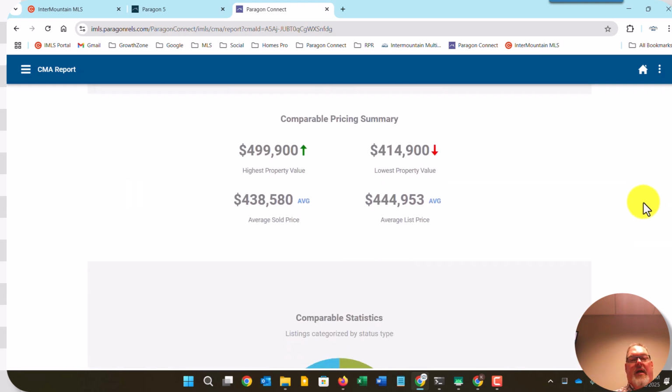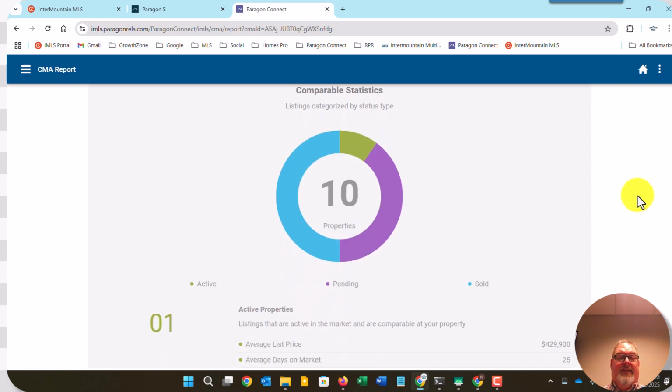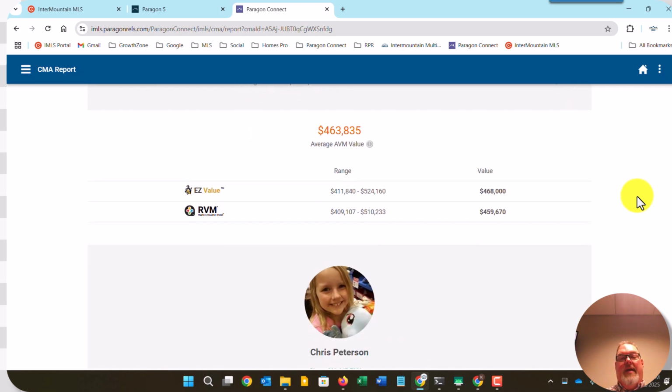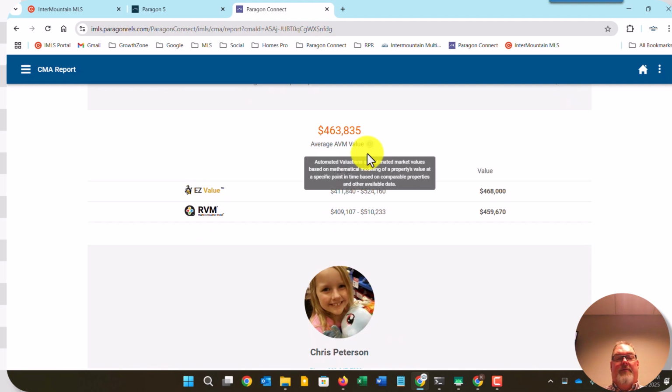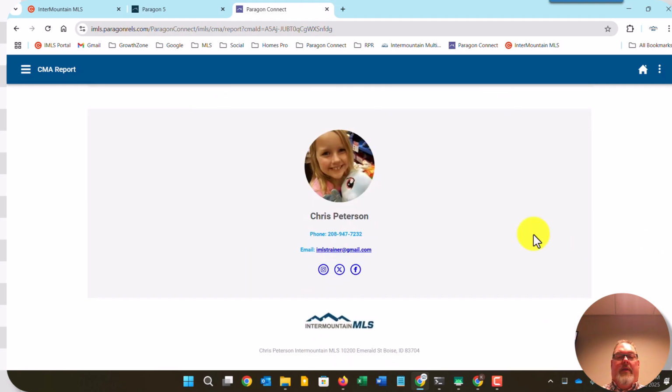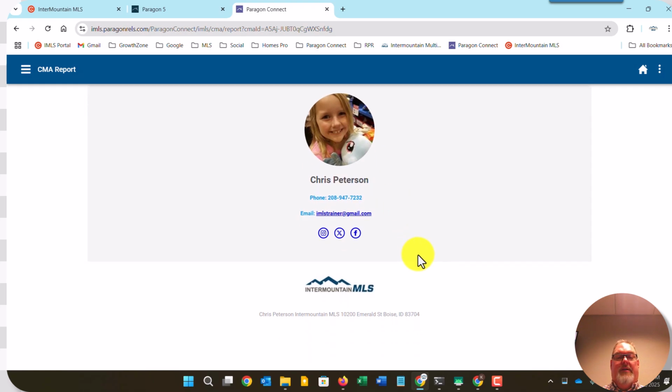Then you've got the high, low, average, sold price, average list price based on the comparables. Then you have the statistics by status, and then it lists them by status. And then you have the AVM. AVM stands for Automated Valuation Model. You can click on the little I here to get information. It just explains what that is. Easy Value is from Paragon. The RVM stands for Realtors Valuation Model, is from RPR, which is a tool that NAR provides. And then you've got your agent image, your contact information, your company logo, and then that footer down there at the bottom.